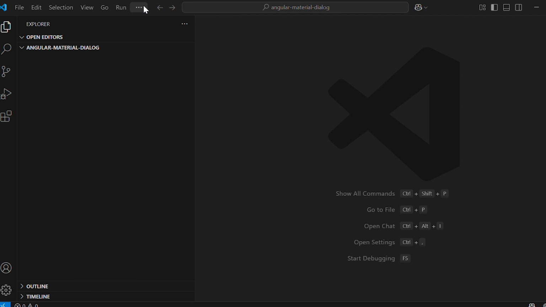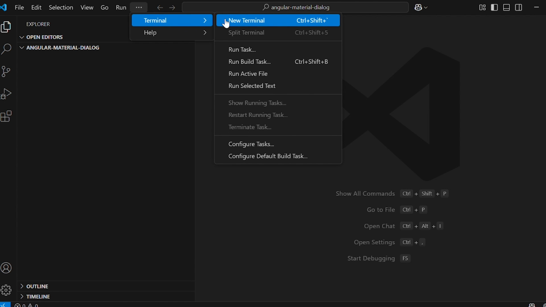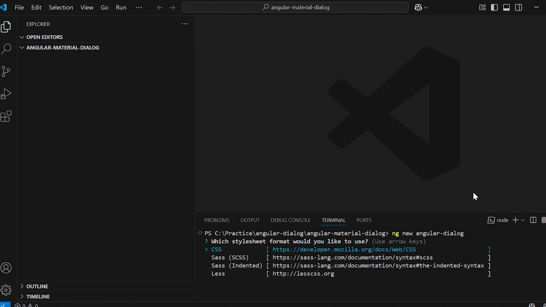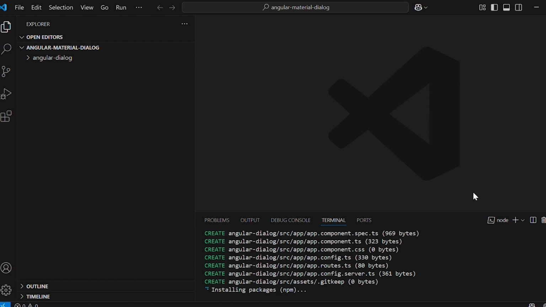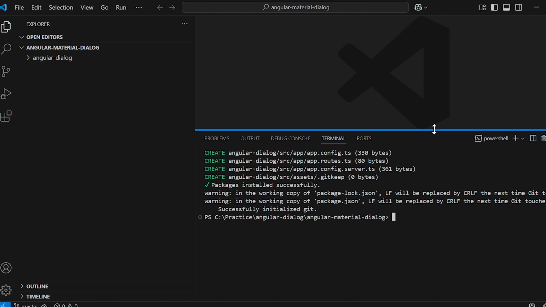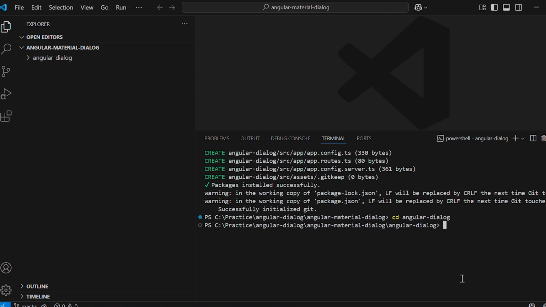In Visual Studio Code, go to Terminal, New Terminal, and run the command ng new. The project name will give Angular Dialog. Choose CSS. Yes. Wait for the setup to complete. Now navigate into the project folder. cd angular-dialog. To install Angular Material, run the command ng add @angular/material.